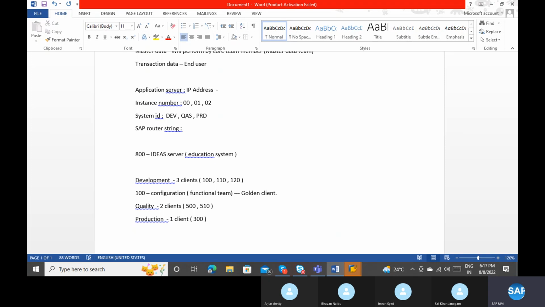One is the development system, the quality system, and the production system. Again, in the development system we have three clients: the golden client, unit testing, and development separately. So 100 we generally call the golden client. Okay, and we also have 110, which is for development purposes. That means it is ABAP related, ABAP coding related.